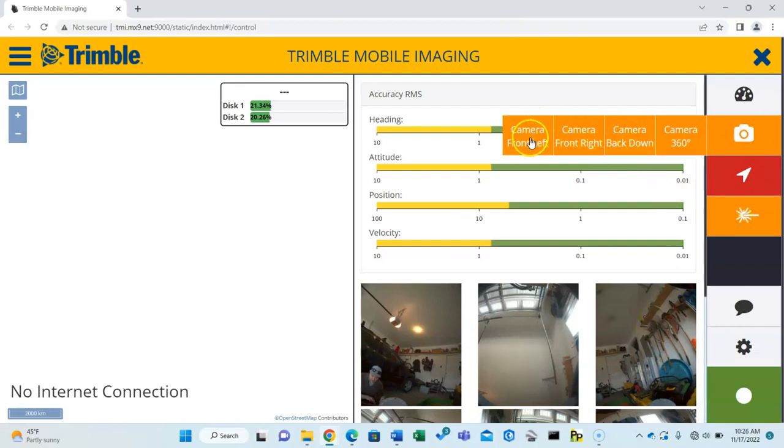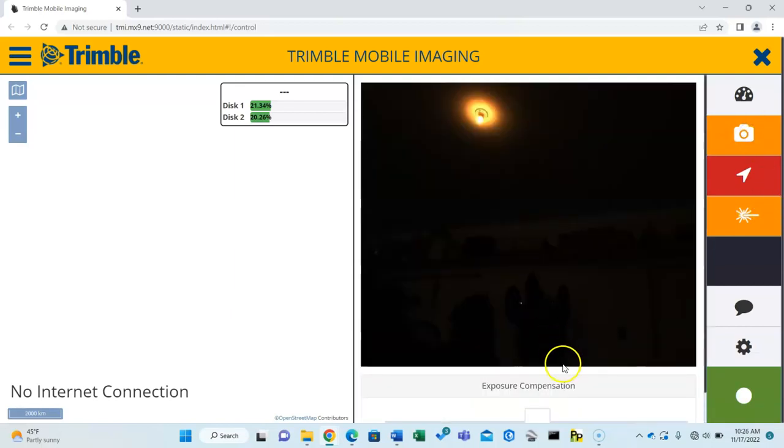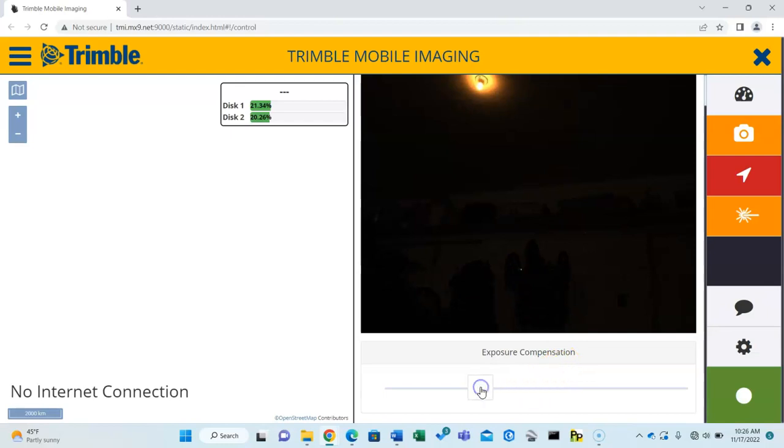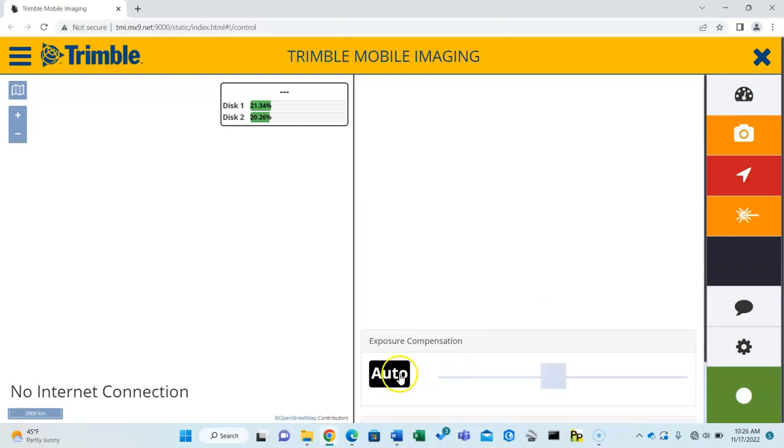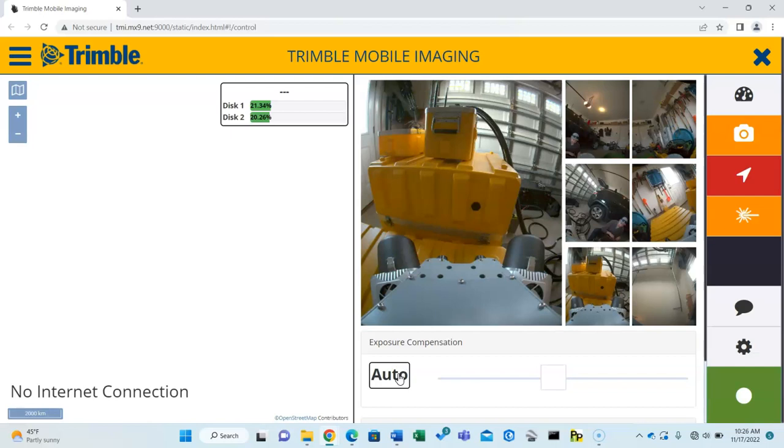From the camera, we can say go to each one individually. We can play with the exposure compensation and either brighten or darken that. I'm just in a very dark environment here. And that's true of all the cameras. Turn on the auto exposure for the Ladybug as well.